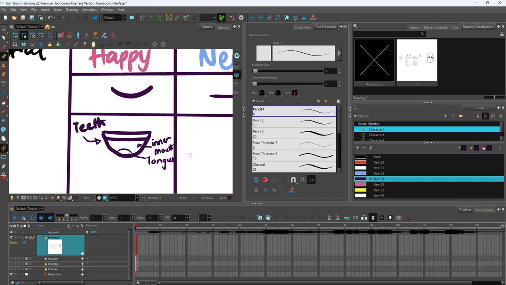So now we have the inner mouth, which is going to be shaded. Definitely it's going to be like this, kind of black, or the inner mouth color can be a deep red, very, very deep. That's when you are choosing colors, okay?